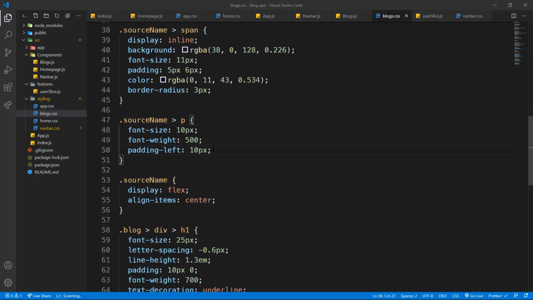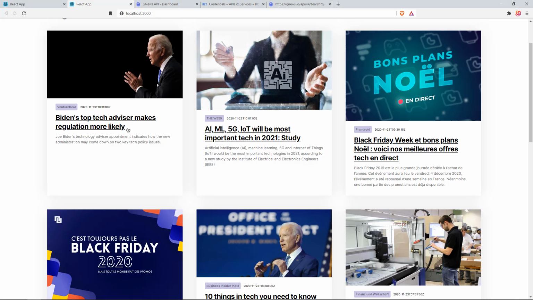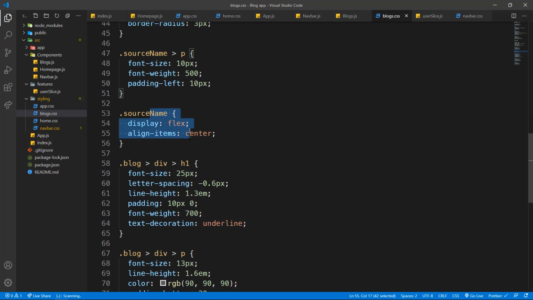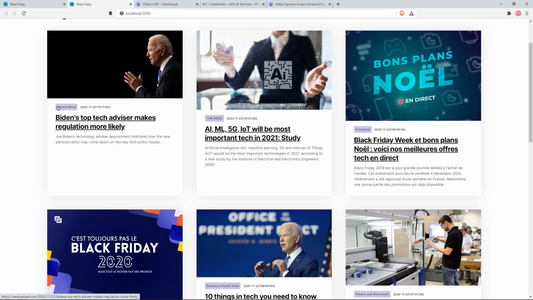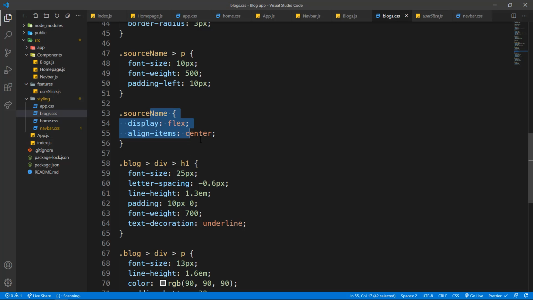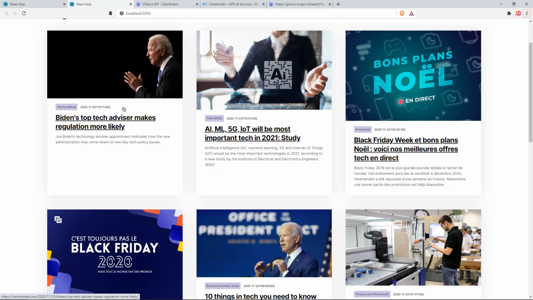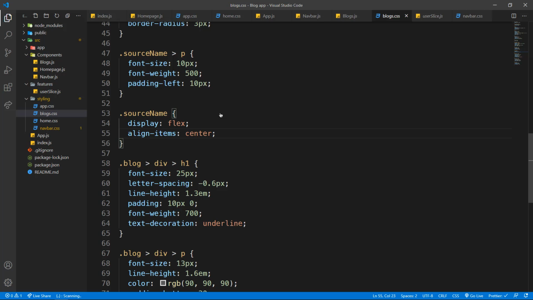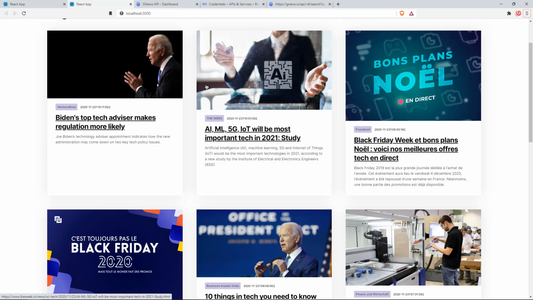So that is a padding left, and the font size is being made short to 10 pixels. Font weight is 500, made it small as well. Source name, so this is going to be the entire thing, so the entire div, the span and the p tag. So I've displayed that to be flex, and align items in the center, align it to the center of this container. Okay.